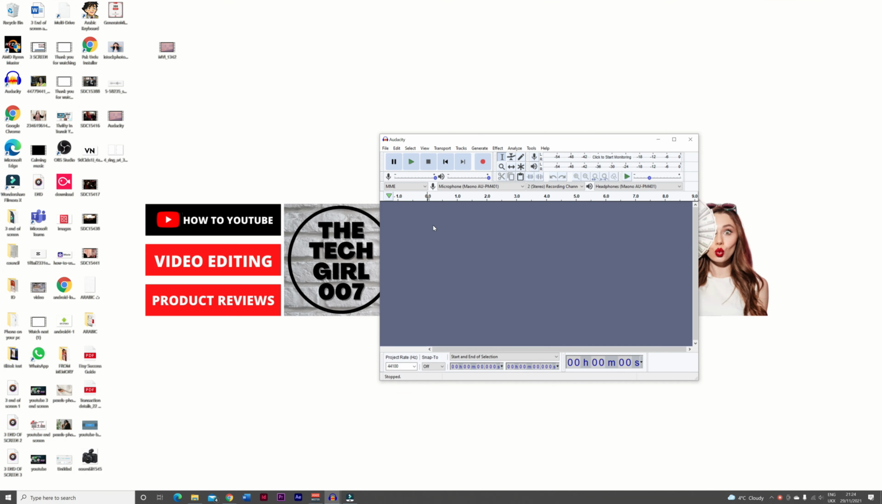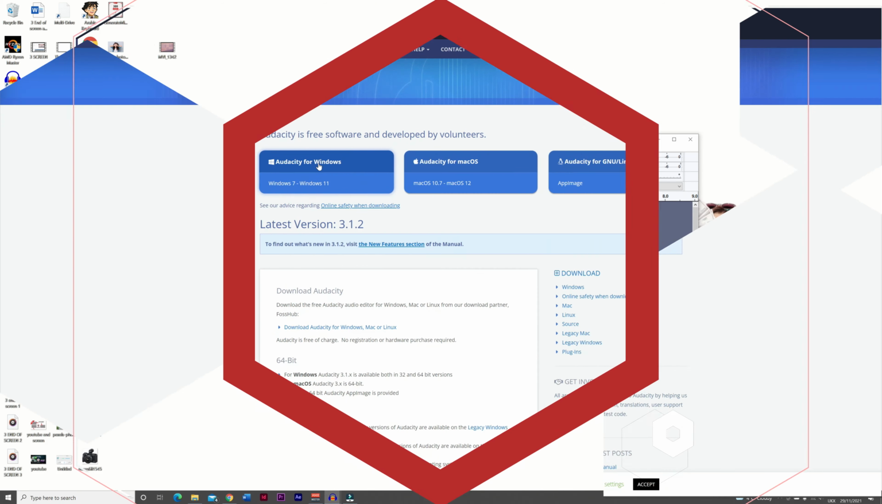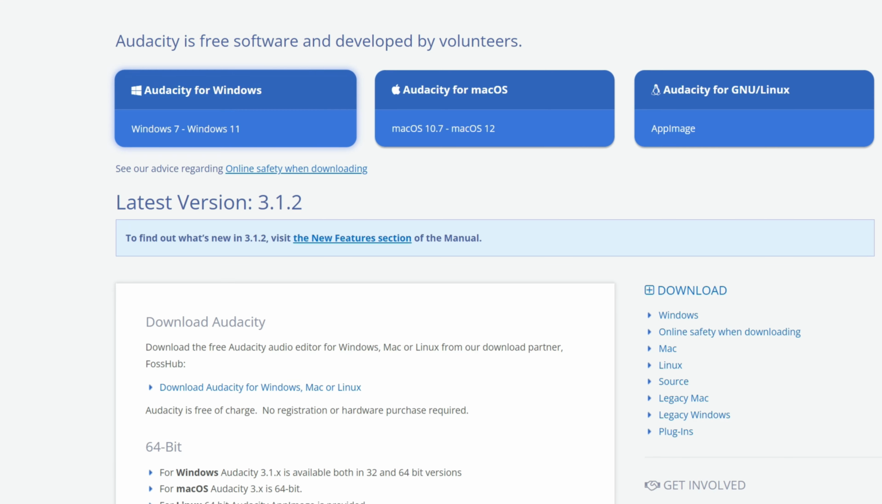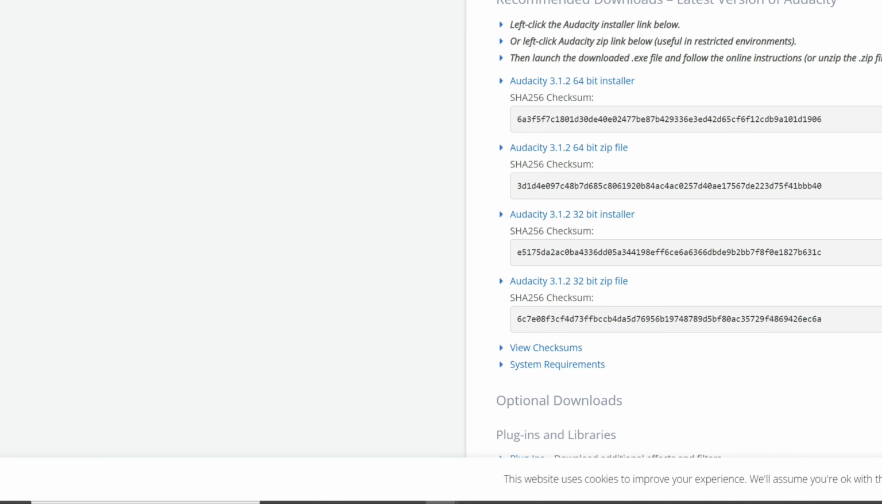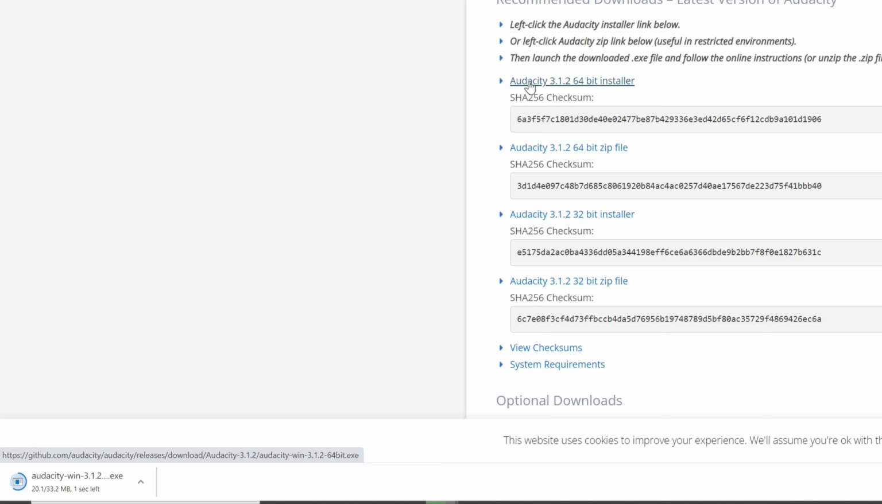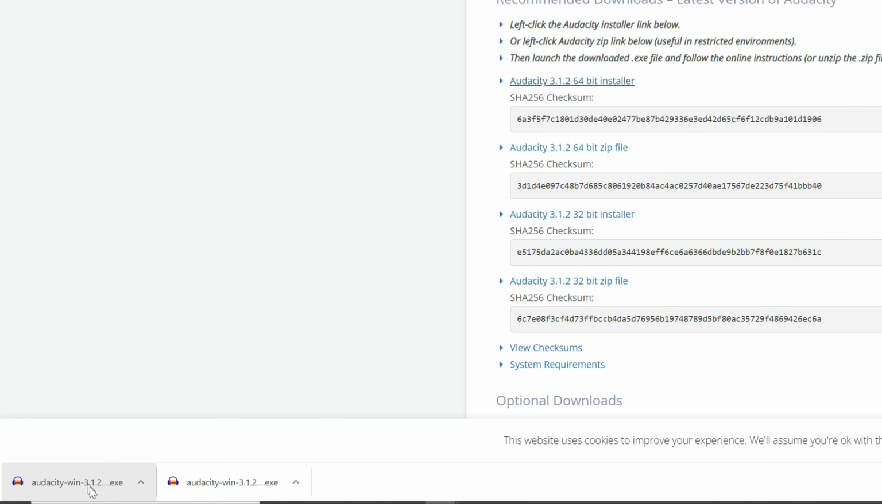Alright, so first things first, we need to download Audacity. I've got the link in the description box below, so grab it from there and let's go ahead and download this. Right, so here we go. This is the one that we want because we are on Windows, so I want to click on here. Then you just want to download the one that's not a zip file, just the normal one. Obviously, you just click on it and it will get downloaded in here.